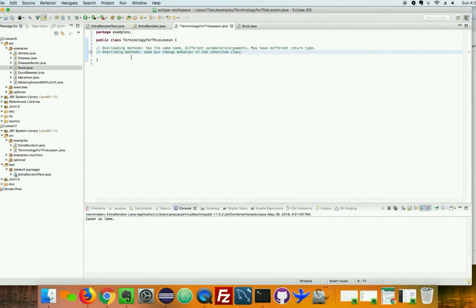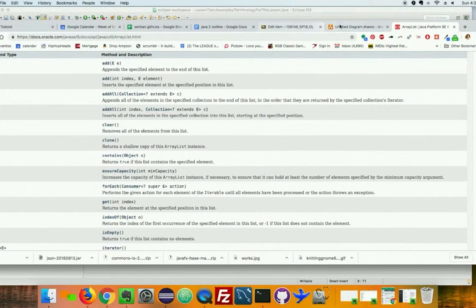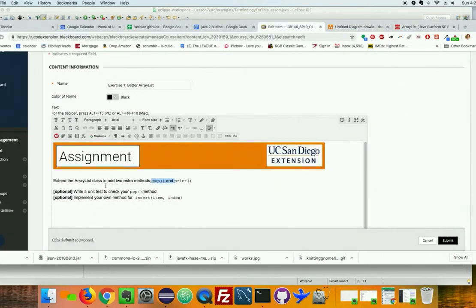Okay, so your task is to do that ArrayList exercise. So extend it, and then if you're feeling adventurous, you could write a unit test. I love unit tests. And if you're a little more daring, and you have some time, implement an insert method. Okay, good luck with that.